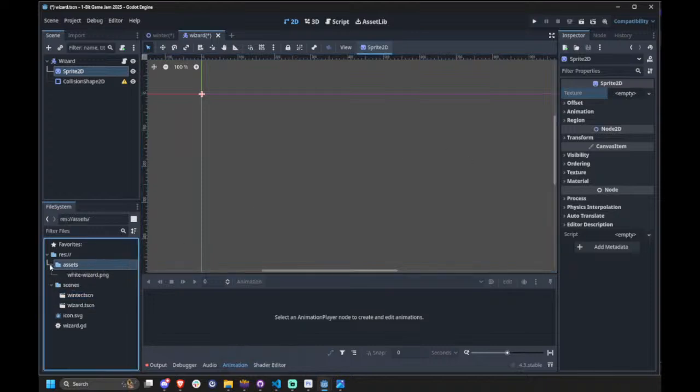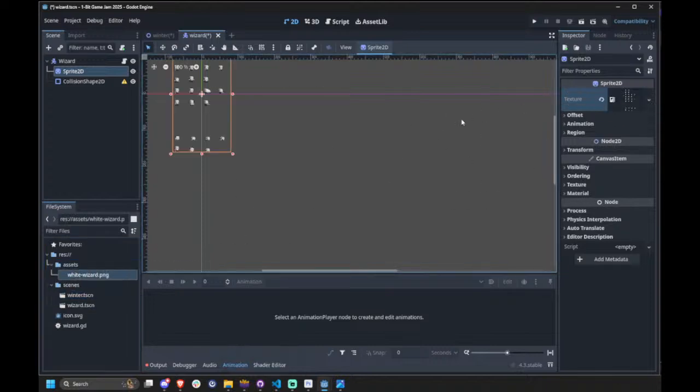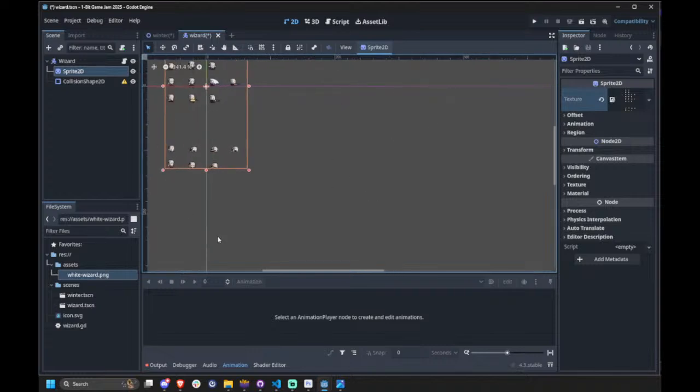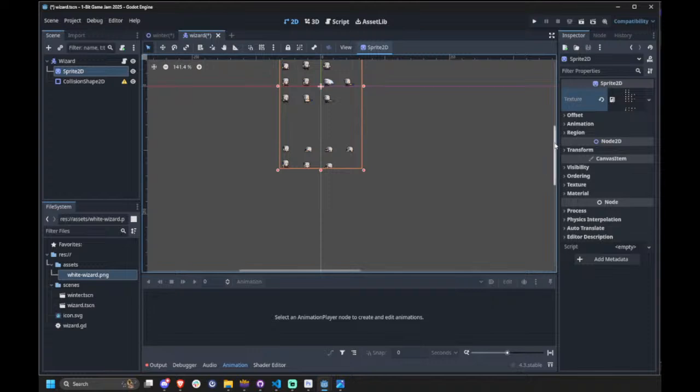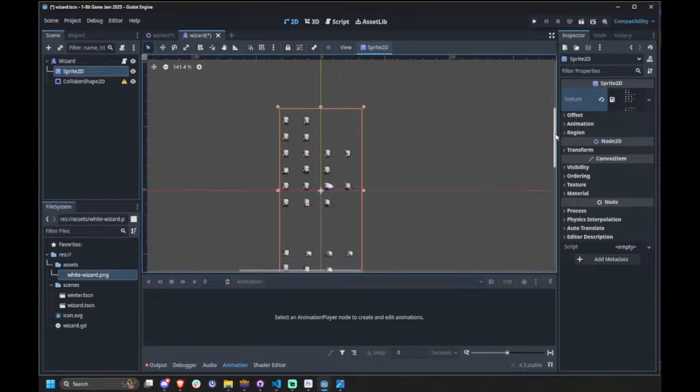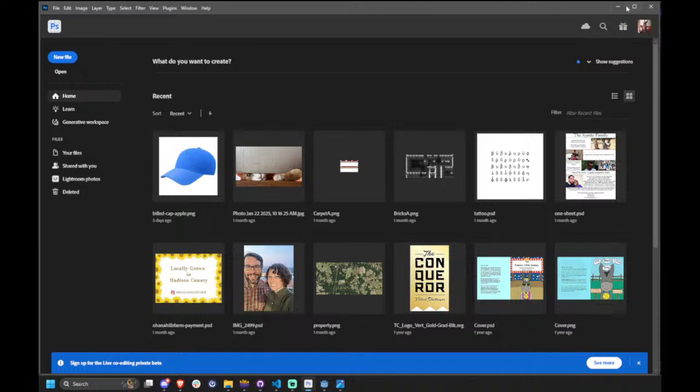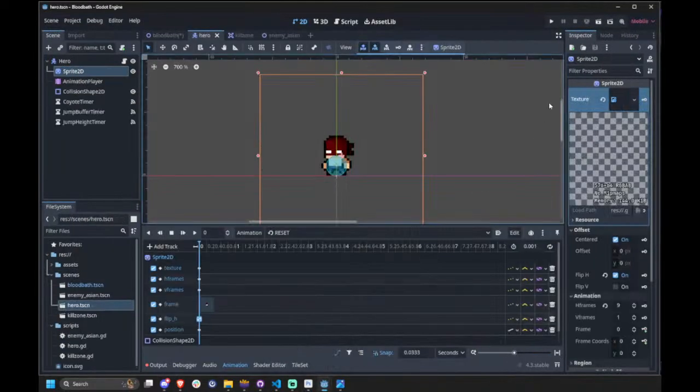So assets. White wizard. Perfect. I wish I could right click to move this around. It's kind of annoying. All right. So how do I say this is a sprite sheet? Don't care about that right now. All right, so how do I say this is a sprite sheet?